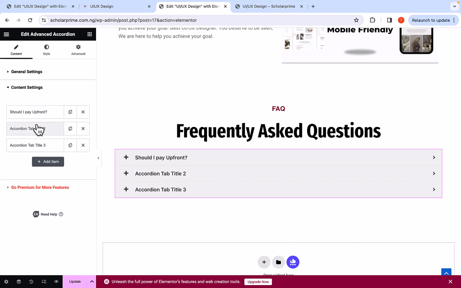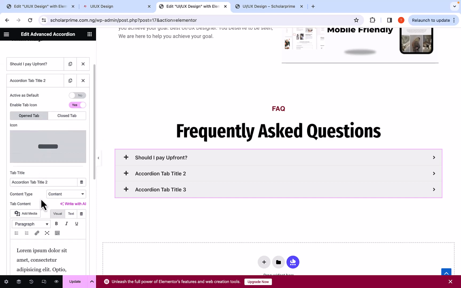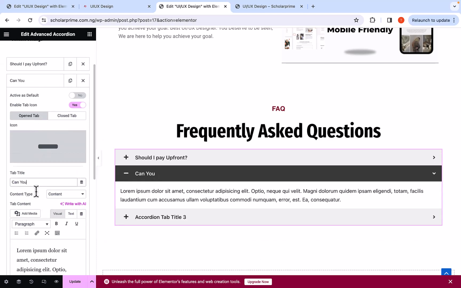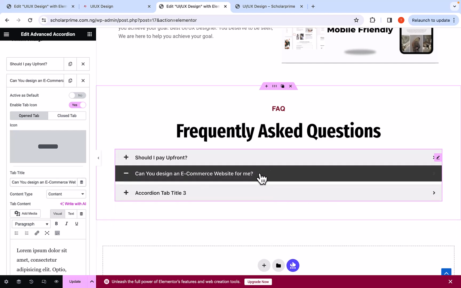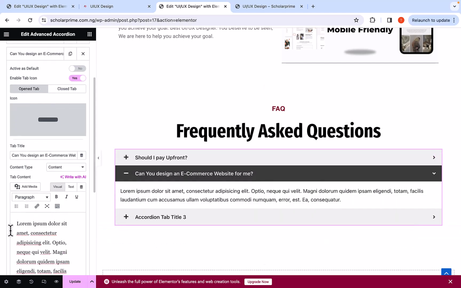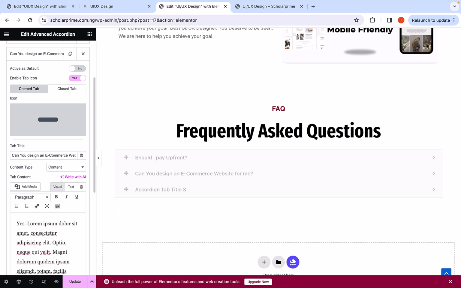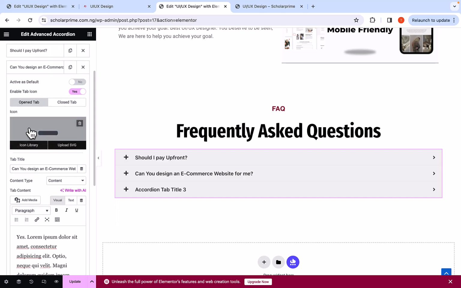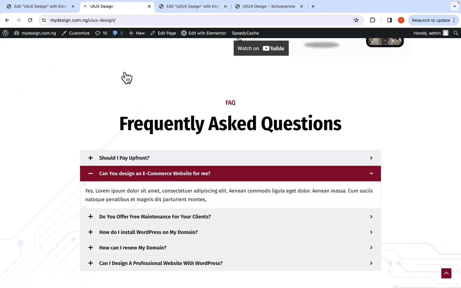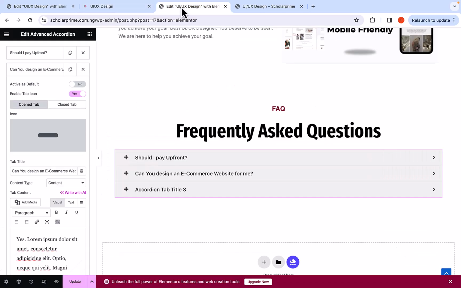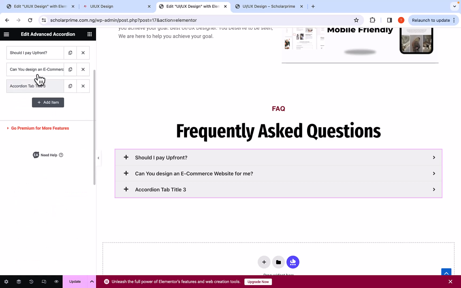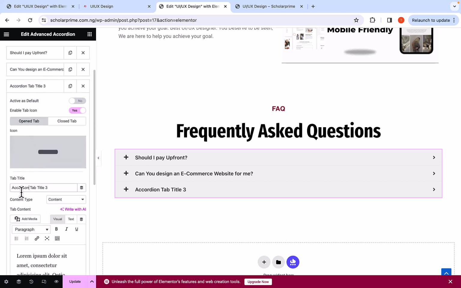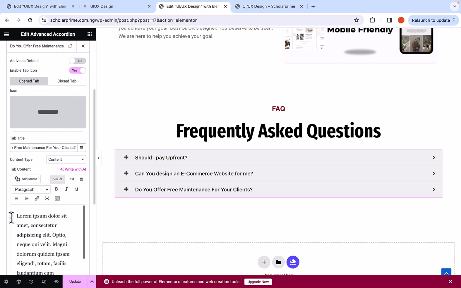So the next thing I'm going to do, I'm going to come over here and type, can you design an e-commerce site for me? So I'll just come over here and then type yes. That's how it works. The next thing here is, do you offer free maintenance for your clients? So I'll just come over here, click on the third accordion here, and put yes here.